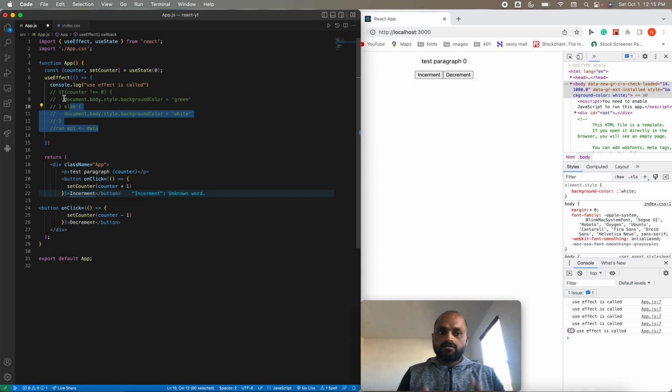But for now, let's keep the understanding of what we talked about so far. In the previous video we talked about useState, and now it is useEffect. It's all about running some effects.